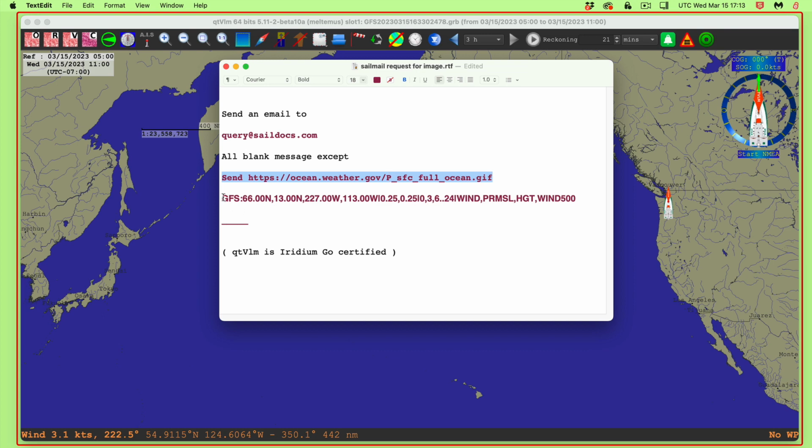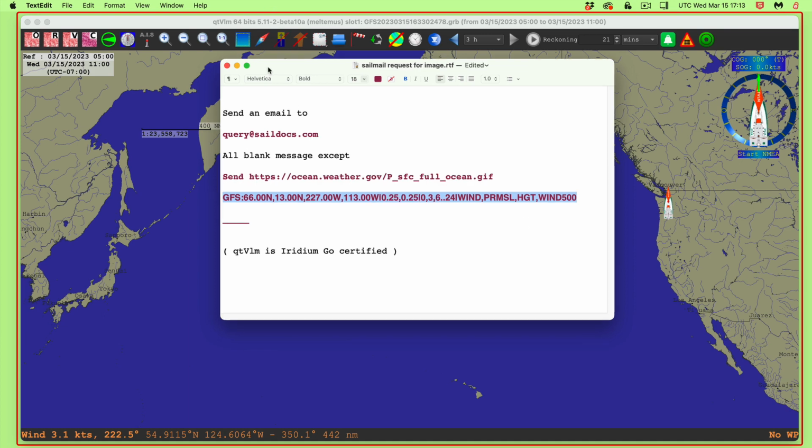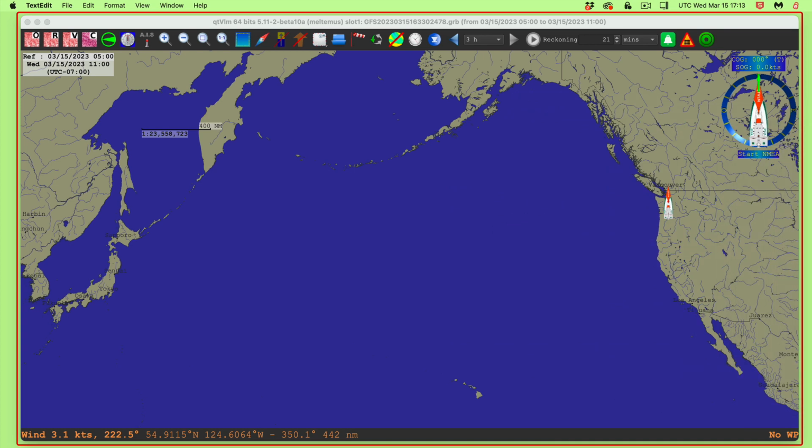And on top of it, because we're going to look at that later, in the same email I'm going to get a copy of the latest GFS, because that's where we want to overlay that data on top of that image. And so that's the way we're going to do it. There's two ways you can do this. Let's just start here.